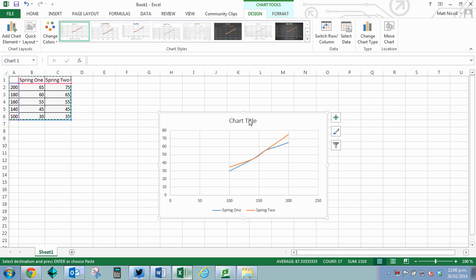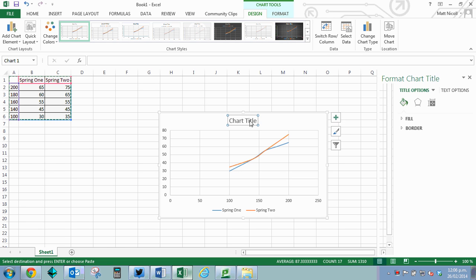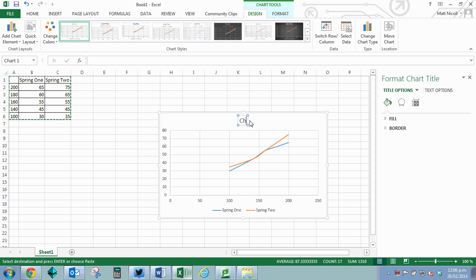And you'll see it just says chart title here. There's nothing on the axis, so it's not a very good graph yet. So I'm going to double click on my title and delete that. And I'm going to call it spring extension, or stretch actually, because that was the word we used in the experiment. These numbers here at the moment on what's called the x-axis along the bottom and the y-axis up the side, they don't mean a lot to me.